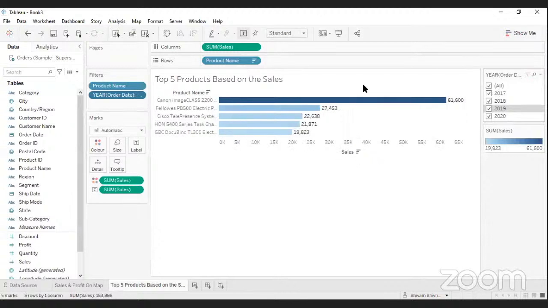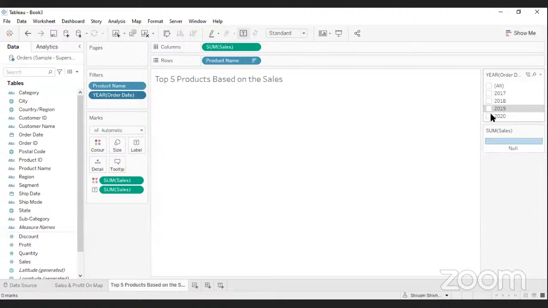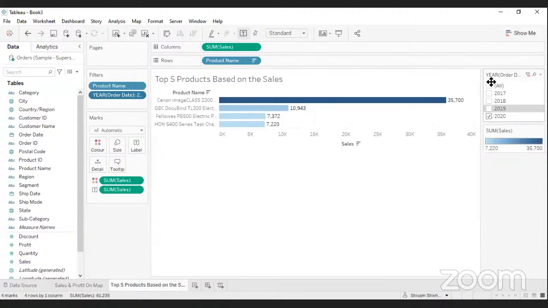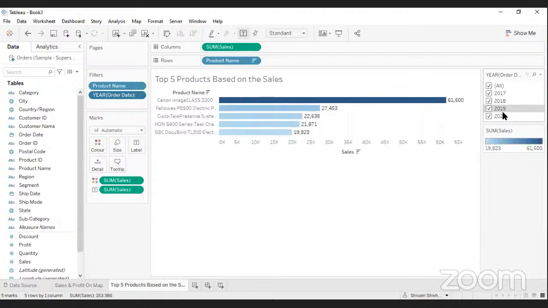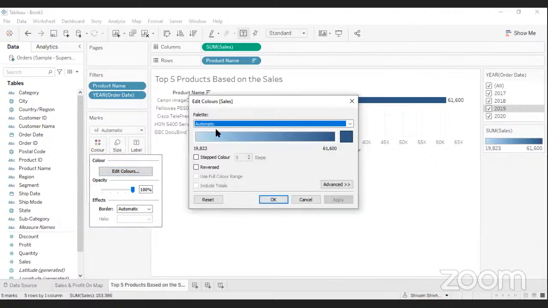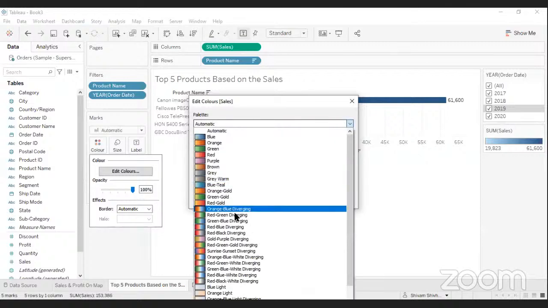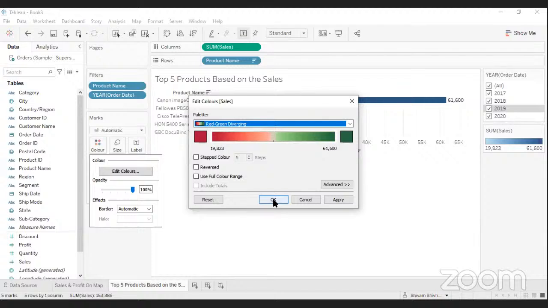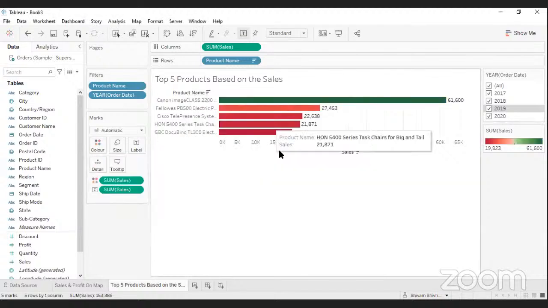It is showing the data for the years 2017, 18, 19, and 20. Now you can also easily filter out the data for 2020, and 2017, 18, 19 also. If you want to change the color, you just need to edit, go onto the color and edit the color. From the palette, you just need to select the red-green diverging color. Once you do that, just click OK. So now the color is changed.